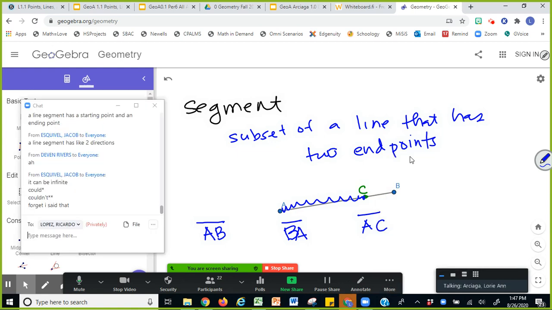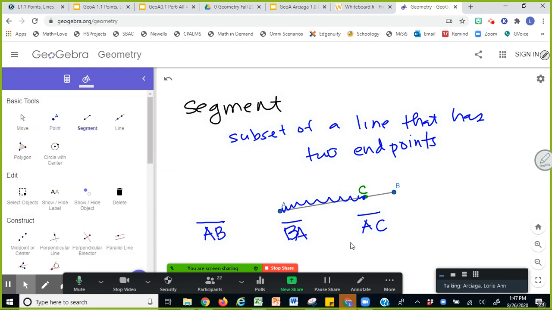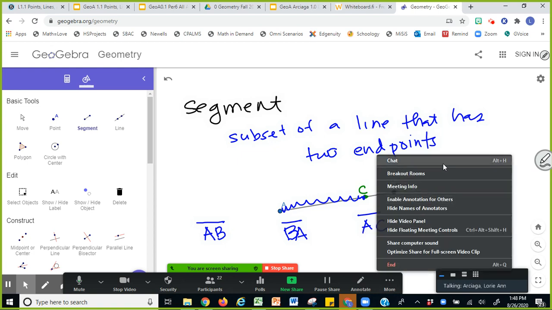Let me pause and read the chat. It can be infinite. Actually, it is still an infinite set because we cannot count how many points in between, right? So a line is infinite, a segment is also infinite. Yeah, but just like what you said, it only goes from here to the right and stops there, or from here to the left and stops there. Unlike a line, it goes left and right or up and down, right? Okay, so that's a segment. I'll give you like 10 seconds maybe to copy if you need more time.